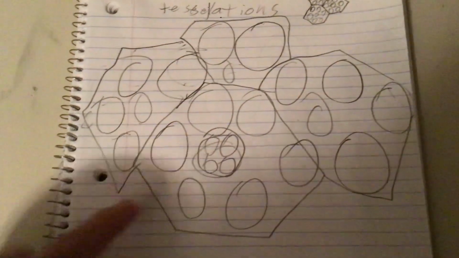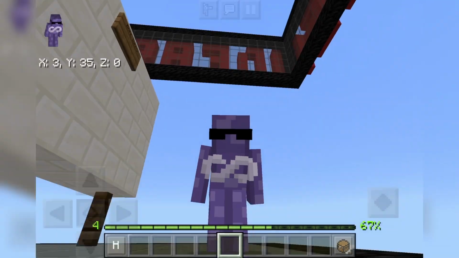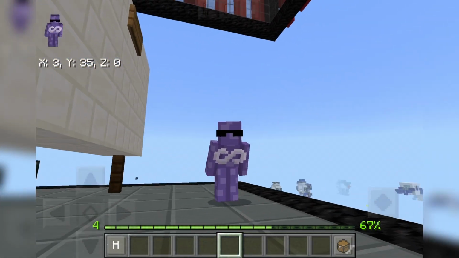So, this is the plan. I want a hexagon surrounded by other hexagons with square circles in the middle, and then squares in the middle of those circles. But Infinity, how are you ever gonna make circles and hexagons with squares?